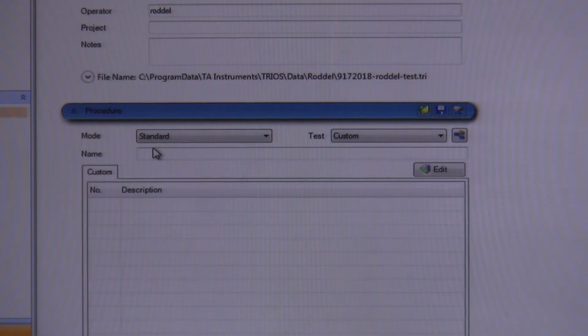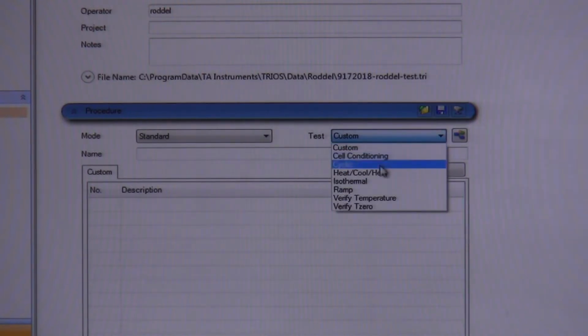Most people will be using standard mode, and on the right hand side there would be a test type. So in here there are specific templates that are sort of preset for you to just use in terms of just running a pretty standard experiment. So the most basic one, or the most basic two, are isothermal, which, so to speak, speaks for itself: you go to a certain temperature and you hold it for X amount of time, right?